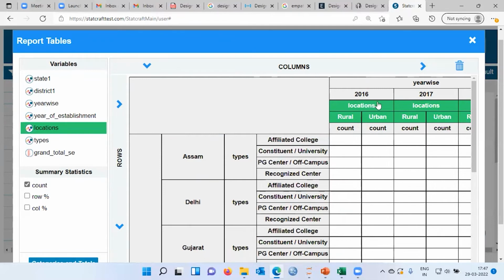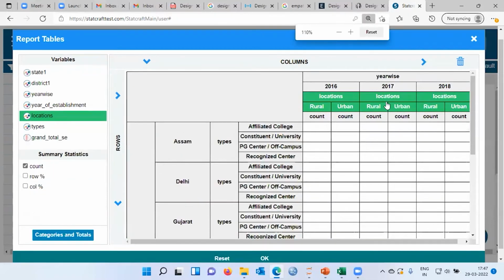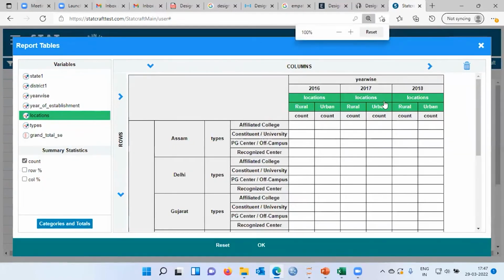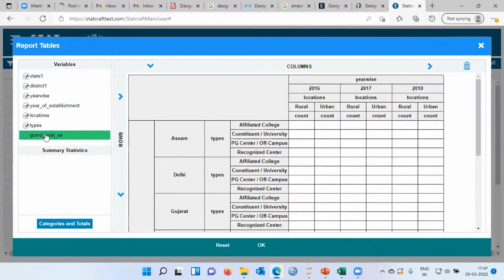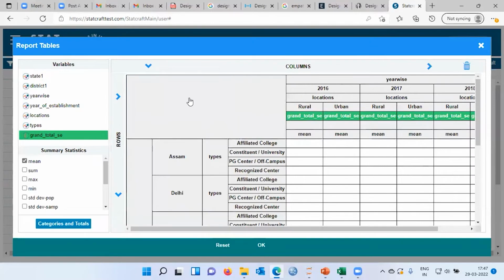What is the last variable that I have in mind? The last variable that I have in mind is the grand total of student enrollment. I'll choose the variable grand total of student enrollment, and I will ask STATCRAFT to insert this after the variable location. As you can see here, the moment I choose this, you have a list of summary statistics like mean, sum, max, min, so on and so forth. I will choose the default option of mean, but you can choose either the mean or the total.